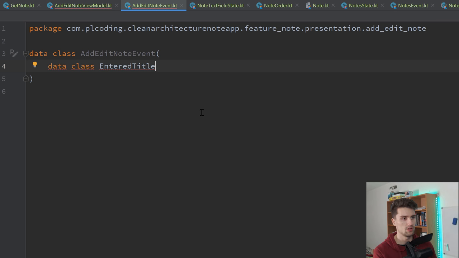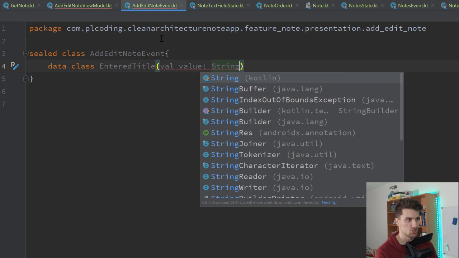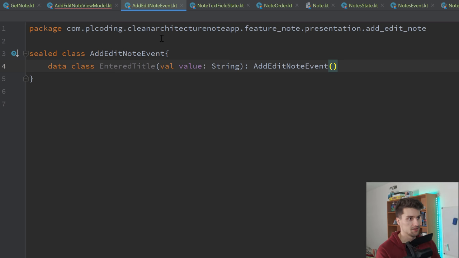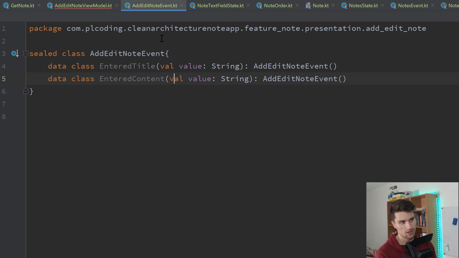And this should actually be a sealed class, by the way. A sealed class without that, and we use that instead. That looks better. So we have a value here, which is basically just the new title. Then we do have the same for the content. So we entered something in the content.